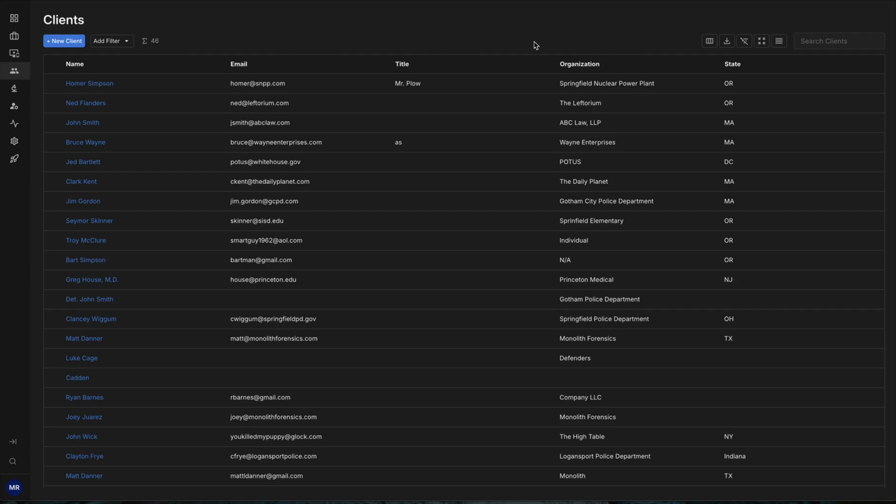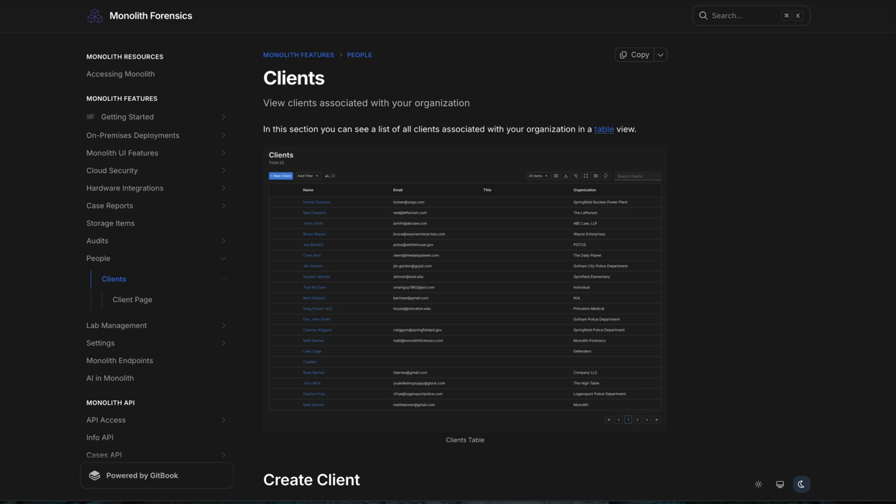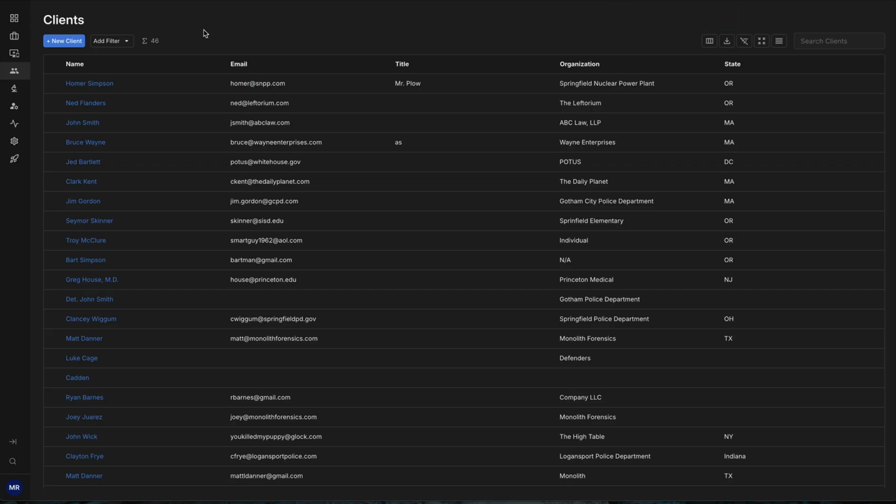And what a client is in the context of Monolith is just somebody associated with your organization. So for example, if you're doing casework for a particular person or group, you can add them as a client, and that way you can track all the cases that you're doing on behalf of that particular person. And we have documentation on this as well. We'll be sure to link to that in the description for you as well.